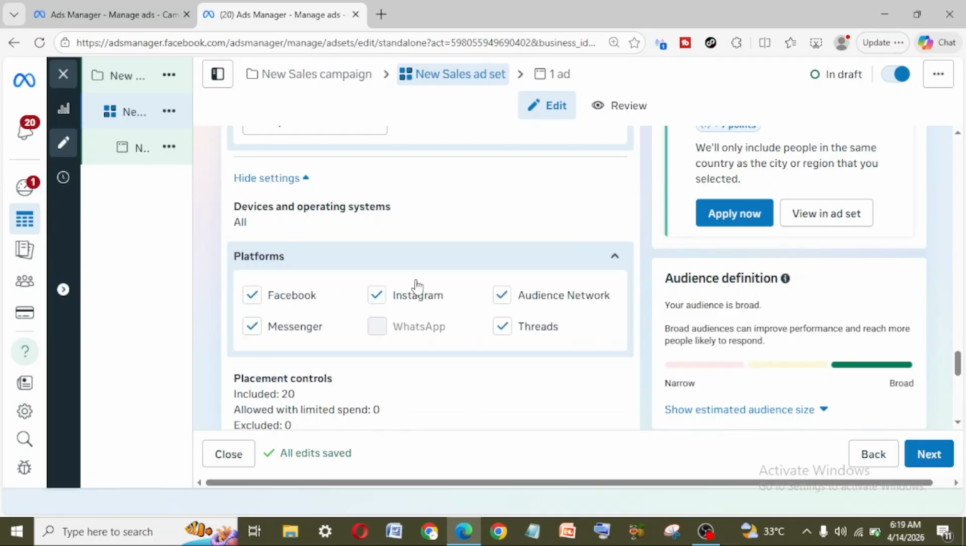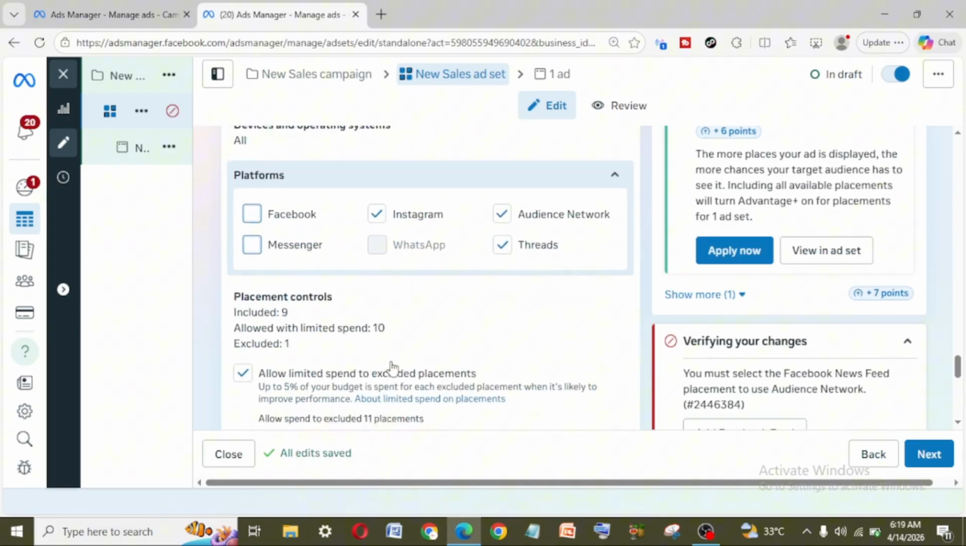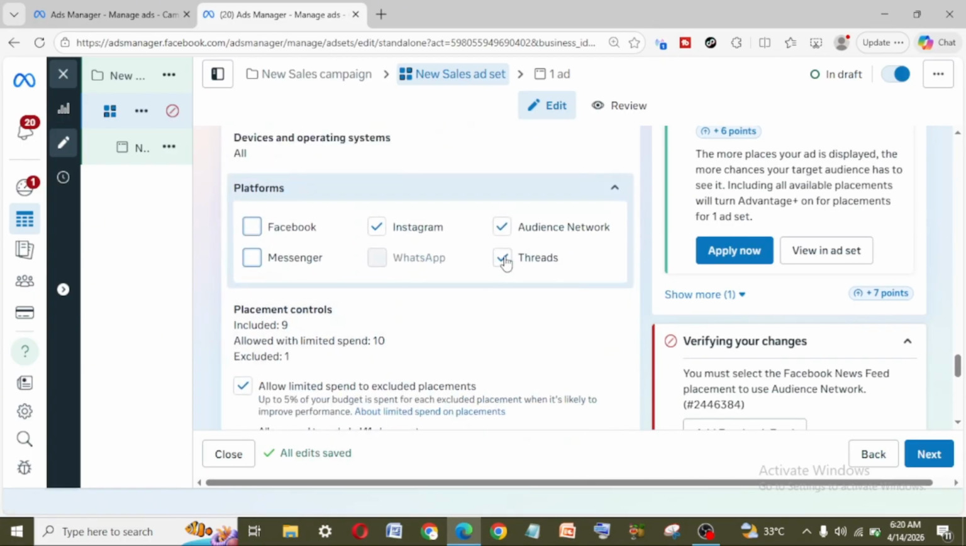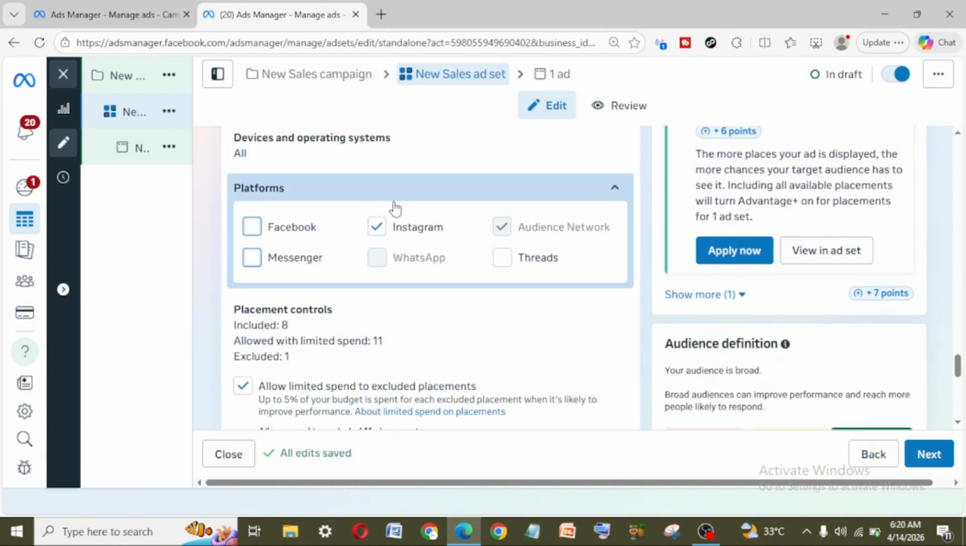Now, if you want to let your ads to show on Instagram only, you can untick Facebook, untick Messenger, untick Audience Network, right? Then untick Thread, untick this. So we now have only Instagram tick here. What does this mean? Your ad is only going to show to your specific location that is specified, and also show only on the Instagram platform.